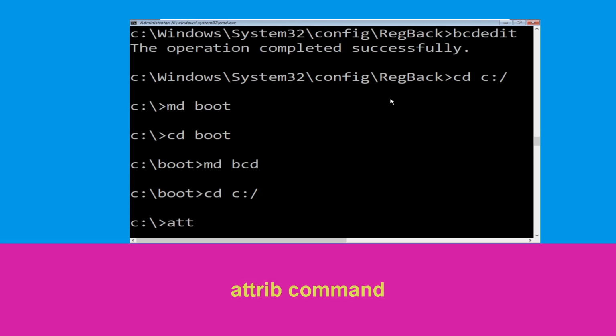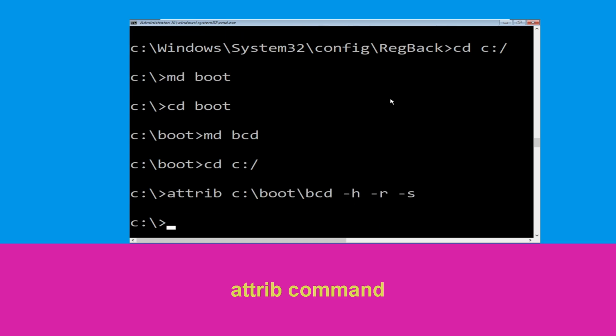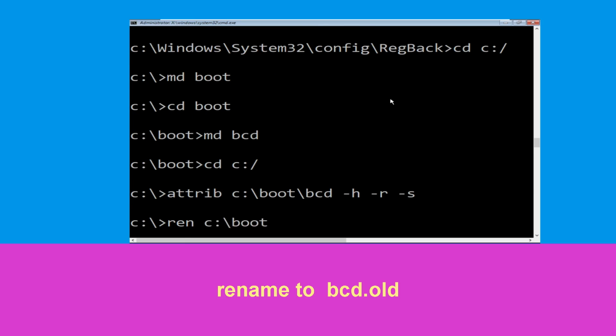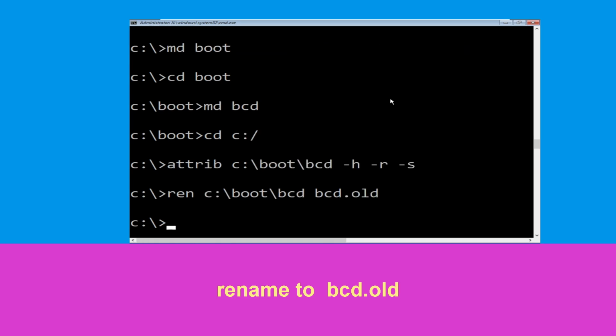Now type attrib C:/boot/bcd -h -r -s and hit enter. Now type ren C:/boot/bcd bcd.old, then hit enter.